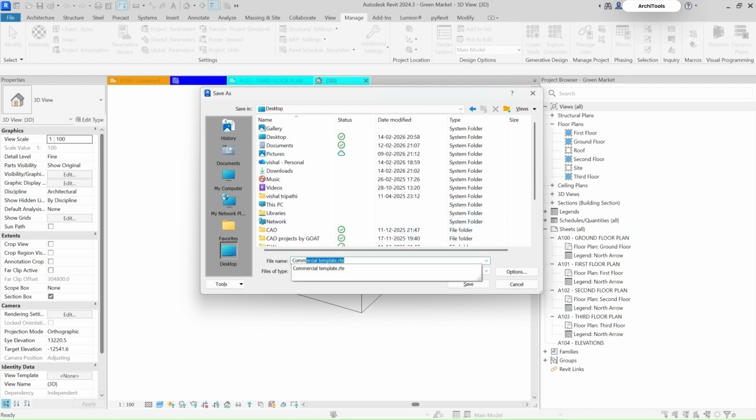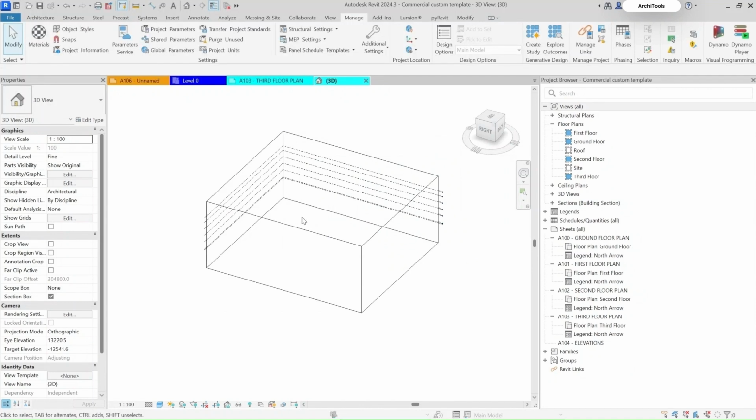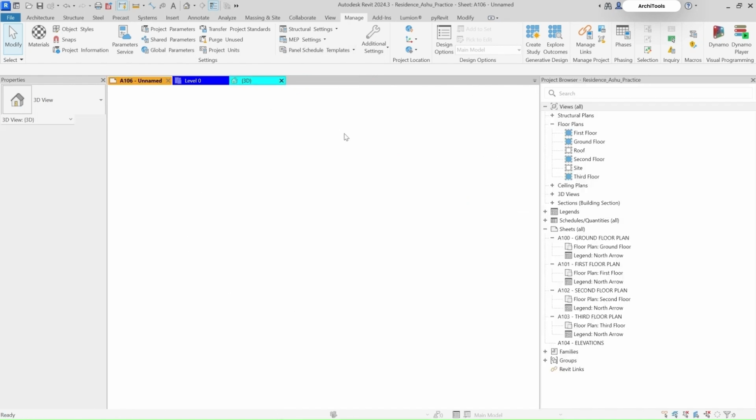I'll name it commercial custom template. Just go ahead and save it. After I have saved my template, I'll close this file.